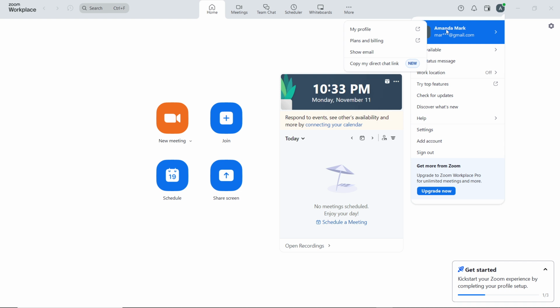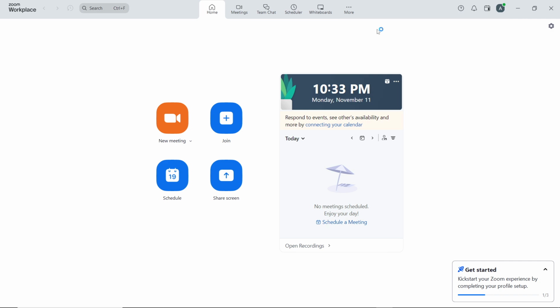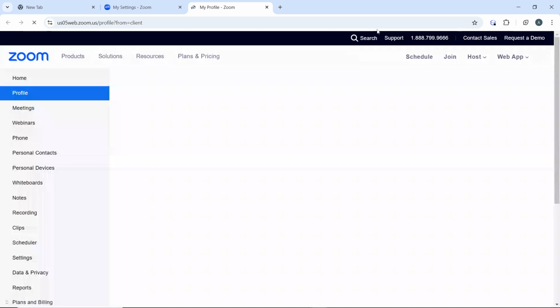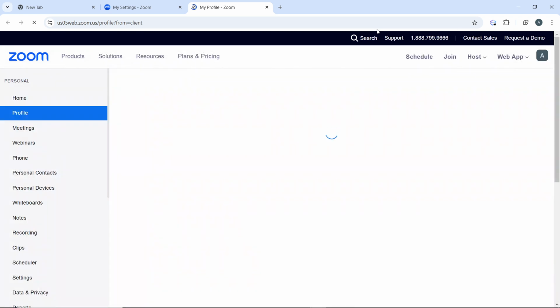Just hover over your profile name and you see further options. Now click on My Profile to open your profile settings. Now in your profile page, you will see various personal details, including your name.